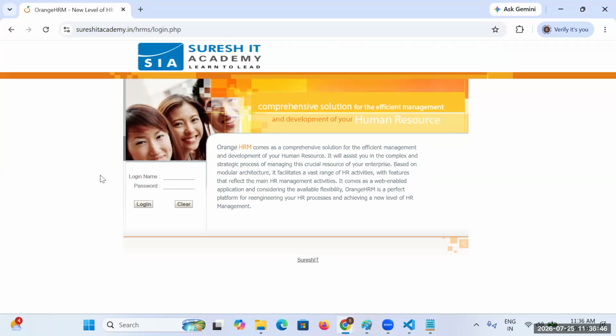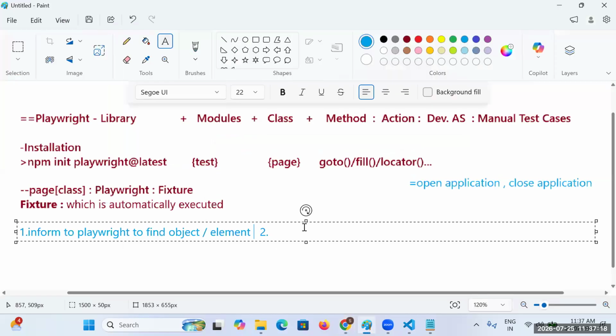As part of that automation testing, the tool has to enter that particular username. But how will the tool enter? By default, the tool cannot understand anything. As an automation tester, we have to provide a very clear instruction saying that the tool should find the object. Once the object has been identified, then inform it to perform the required action.